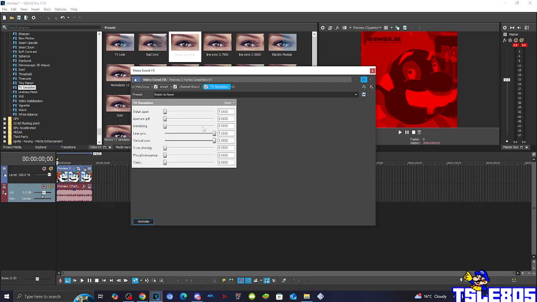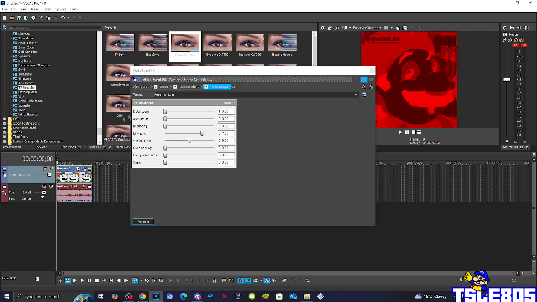So basically here you need to put the horizontal sync on 0.7500 and the vertical sync on 0.5000. There.